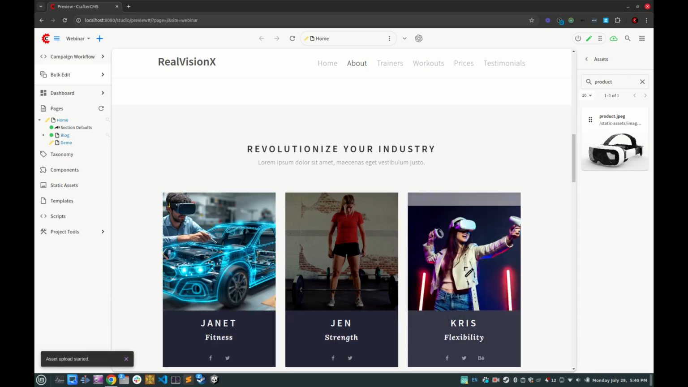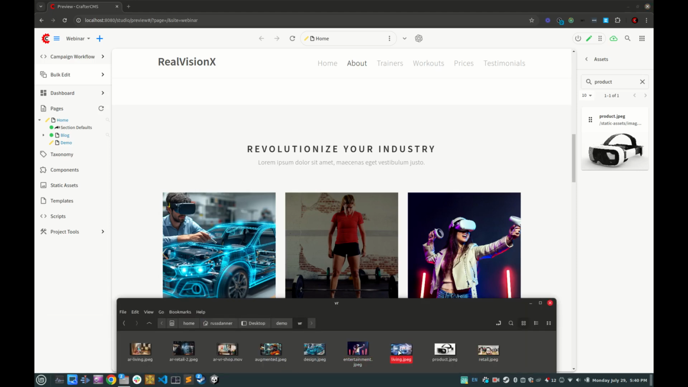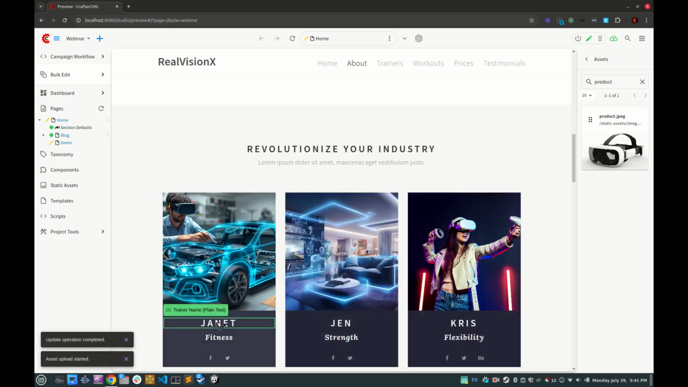And then let's do some entertainment here. And then we'll get a little bit of design. And now let's change these labels as well.